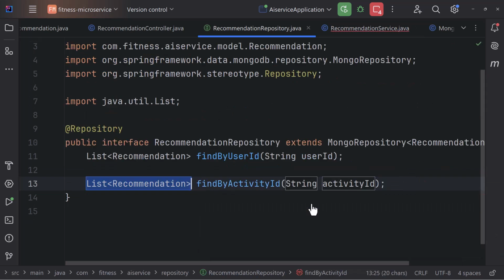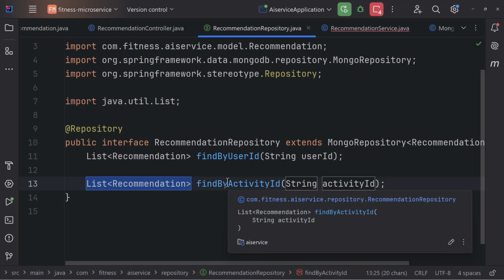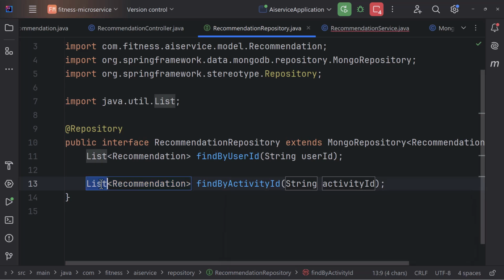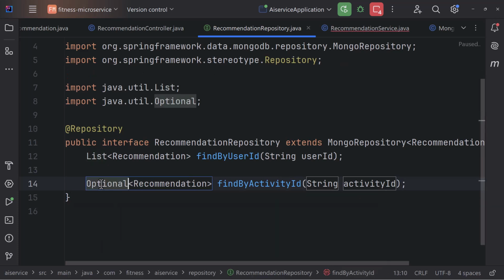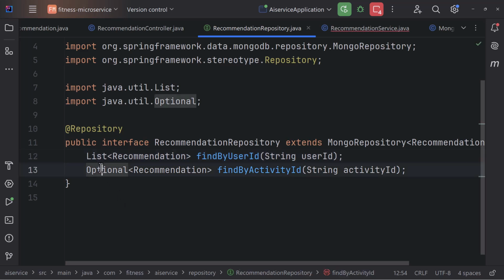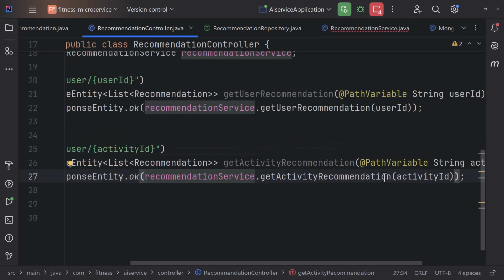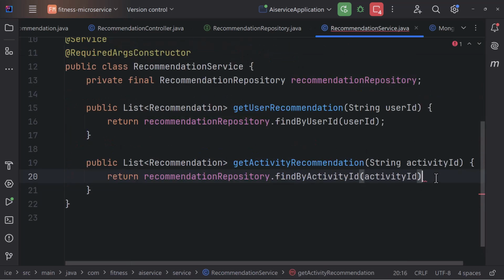So now this is returning a list, but I don't want a list over here. If you're trying to find the activity by ID, I don't want to return a list. So this should ideally be returning an optional over here. It will help us evaluate whether the recommendation exists or not, and the rest of the parts are same. So I've kept the return type as optional, and I'll come over here, in the service, not in the controller. So here I'm getting this.